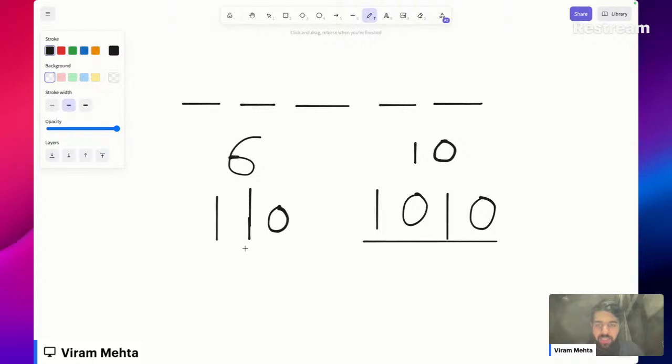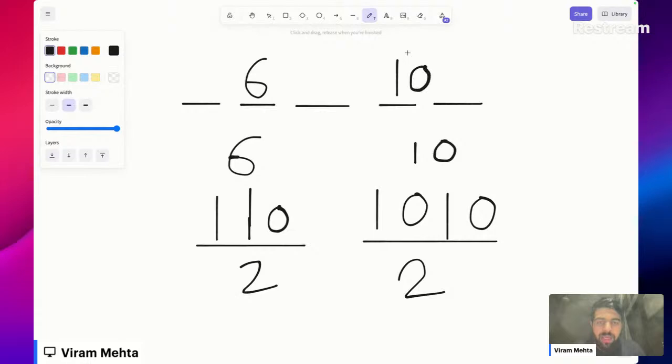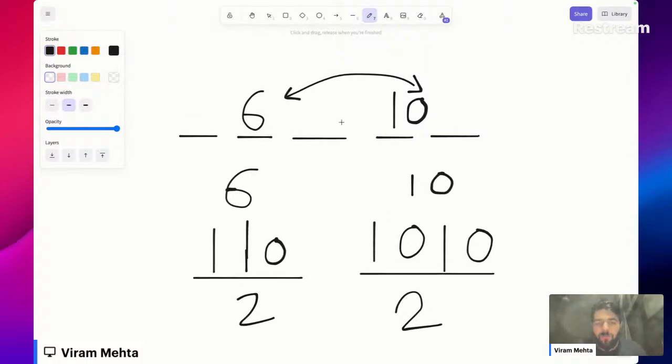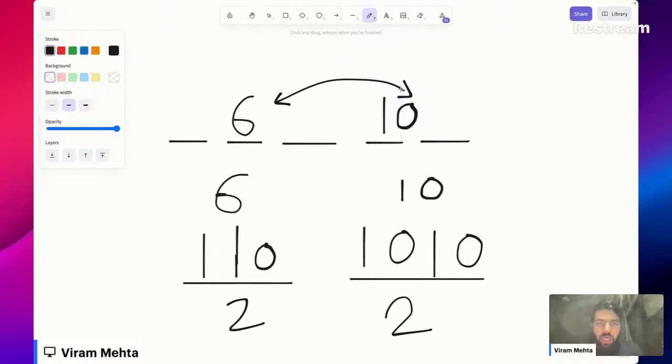1010 is the binary representation of 10. How many set bits are there in this number? It's going to be 2, and here also it's 2. So if I have a 6 here and I have a 10 somewhere here, can I just swap these two? Absolutely, I can swap these two numbers. Now I need to swap these two numbers, so what can I do?